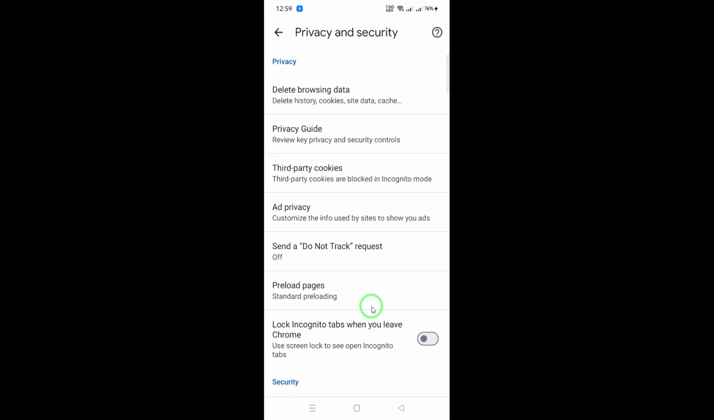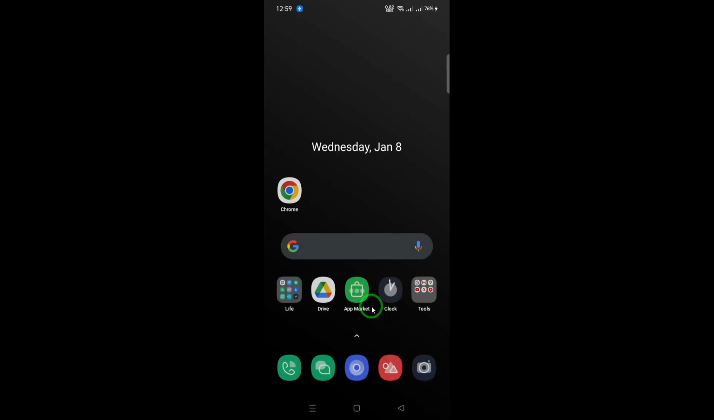And there you have it. You've successfully deleted all browsing data by time on Google Chrome. Regularly clearing your browsing data can help maintain your privacy and improve browser performance.